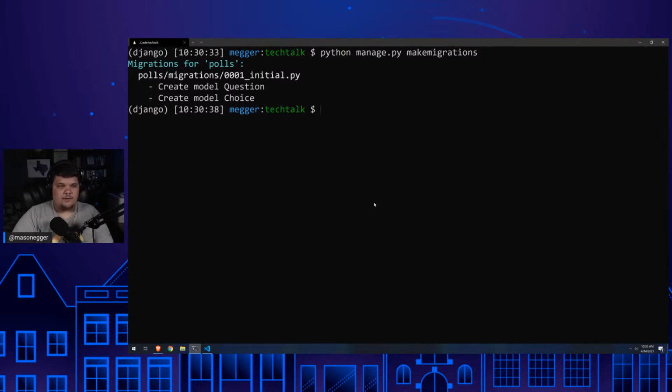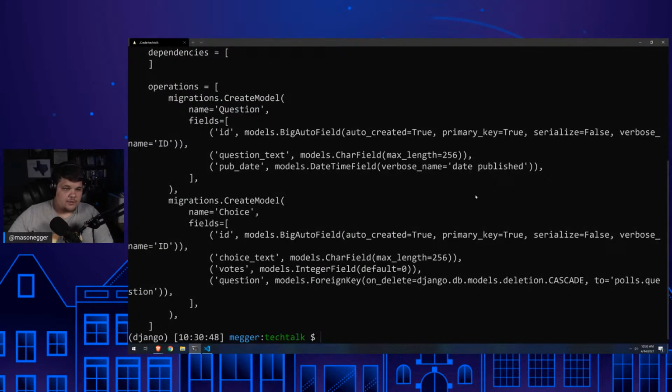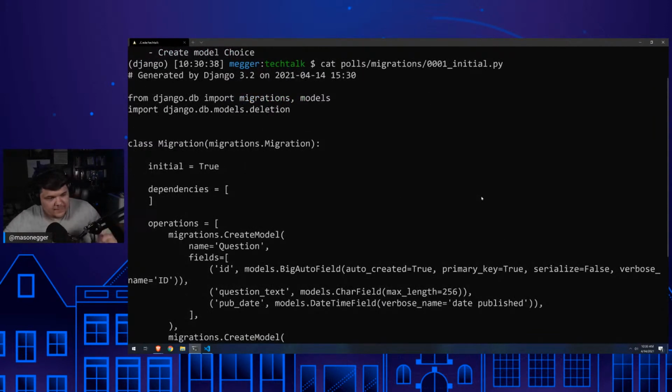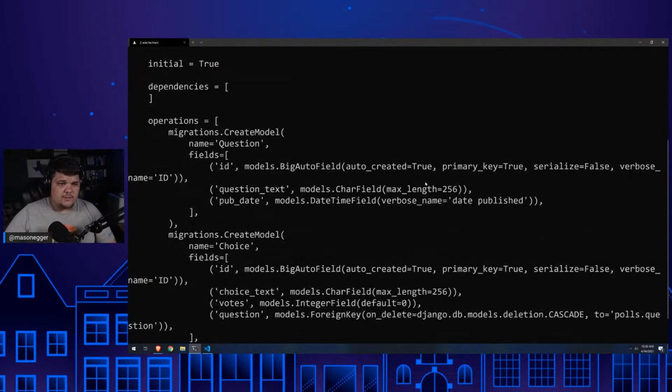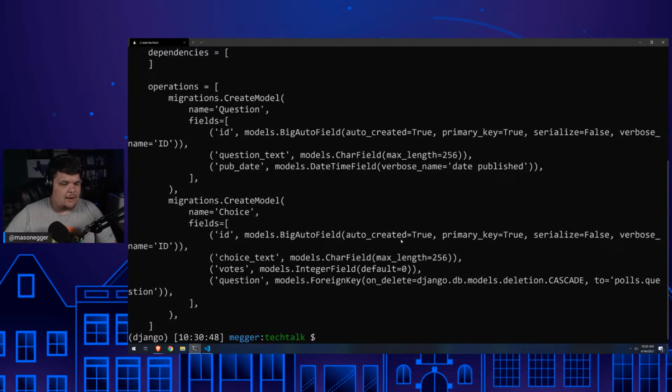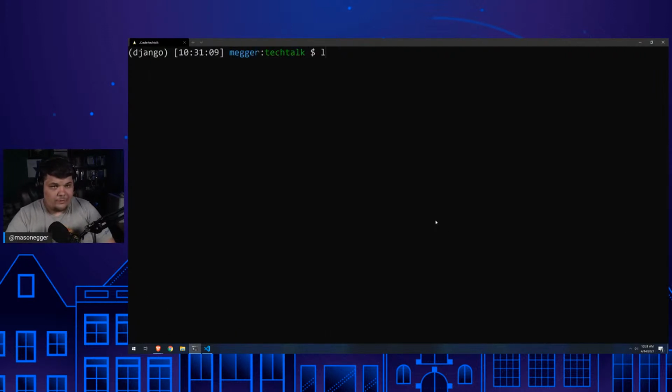So let's actually look at these real quick. Let's cat polls/migrations/0001_initial.py. This is a file that is usually auto-generated, but you can write these yourselves. I know people that write their own migrations, and man, they're good. But this basically is all of the data, how it's going to be put inside of our database. So we've created a migration.